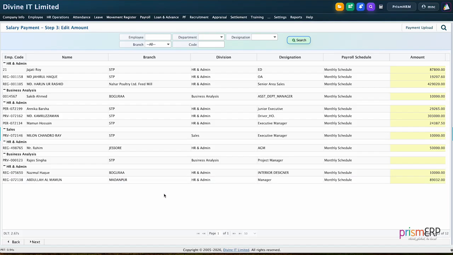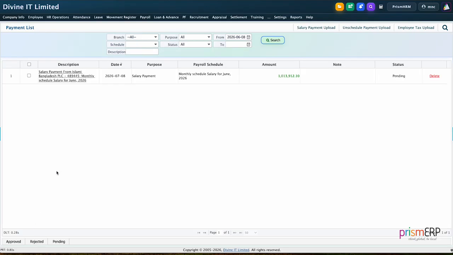Now the system will show the total amount to be paid. We can pay the full amount or a partial amount by editing it. For example, we're going to pay a partial amount here. And now click next. This remaining amount will stay as due. The payment has been generated. We will approve it.